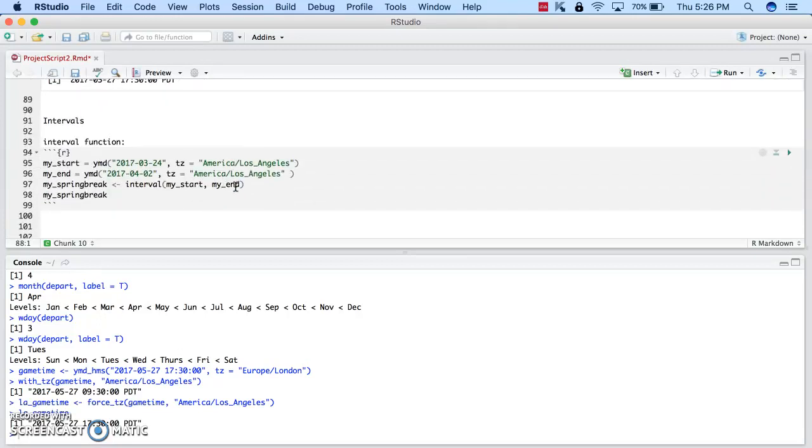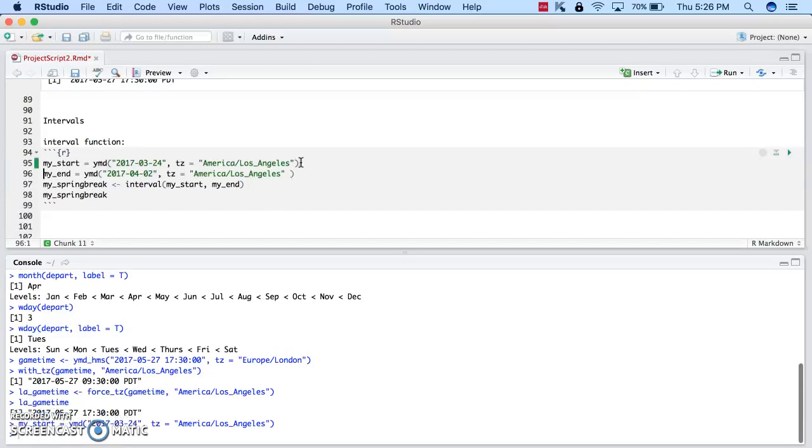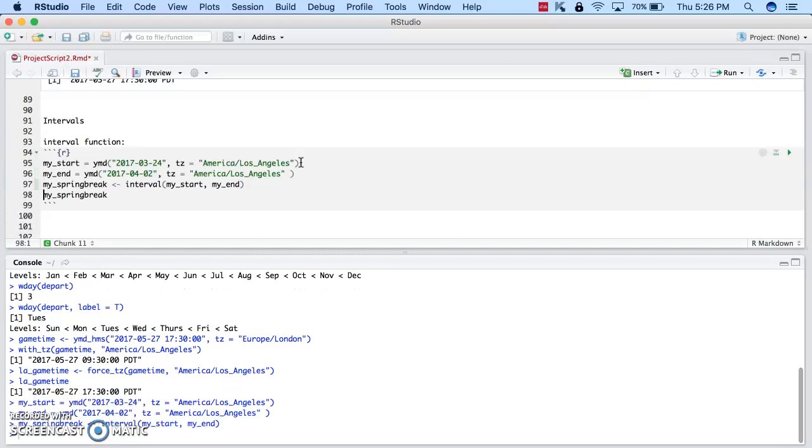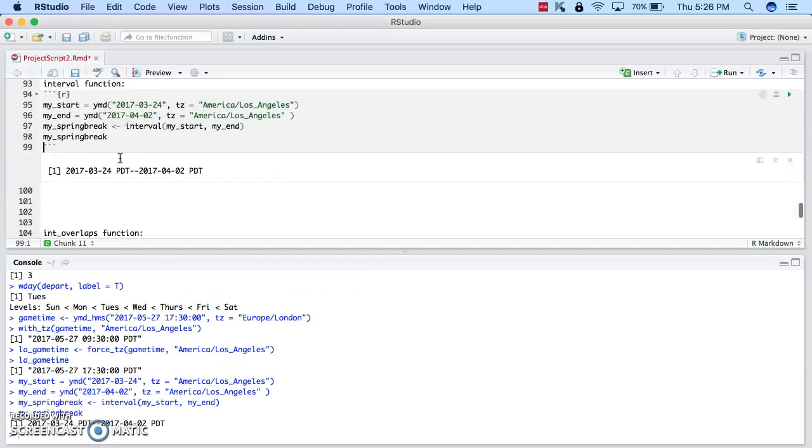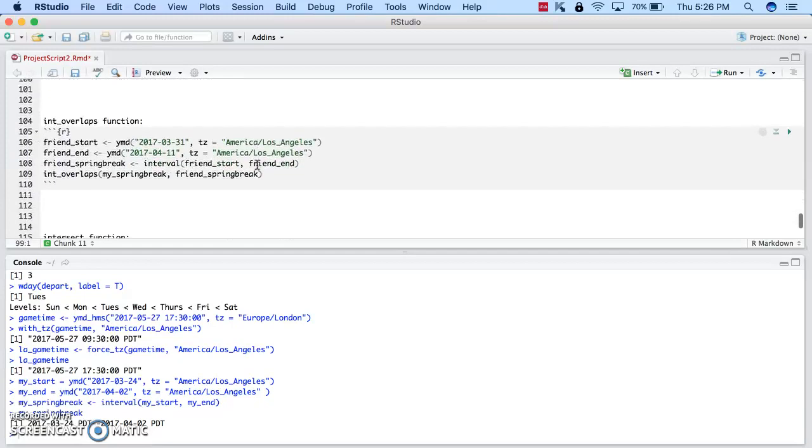Now looking at time intervals. With Lubridate, you can save intervals of dates as objects. You can do this by inputting 2 dates into the interval function. For example, I could save my spring break as an interval. Do this by using the start and end time of my spring break. And that's the interval of my spring break.